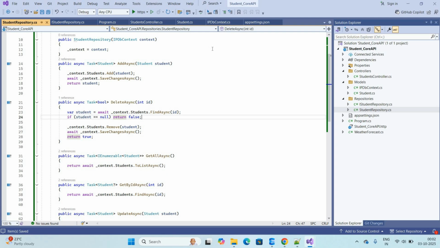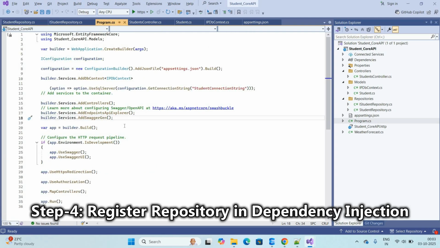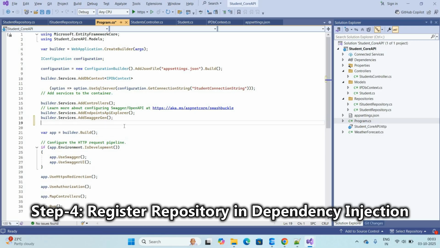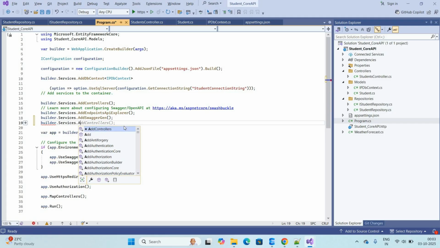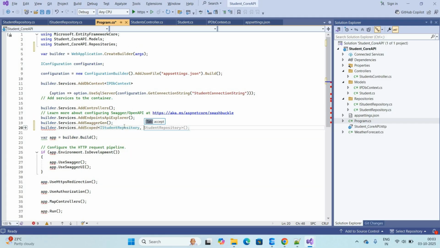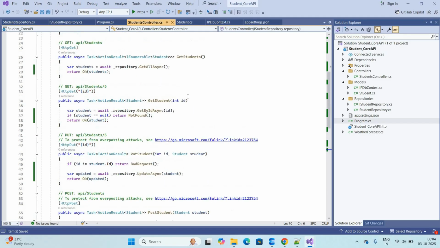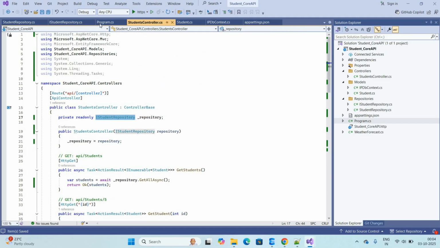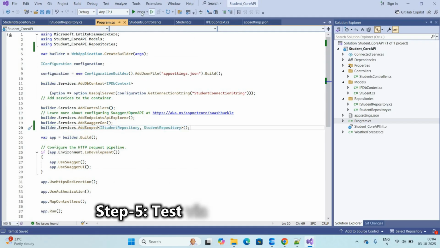Before checking this one, I need to do one more thing. Guys, in the program.cs file, I need to register the repository: builder.services.add scope I student repository comma student repository. This I have registered here. The same repository I need to use in the controller, so we can use the same repository, I student repository. So we have registered it here. Now we can check if it is working or not.